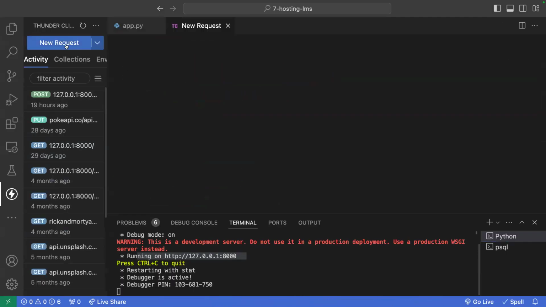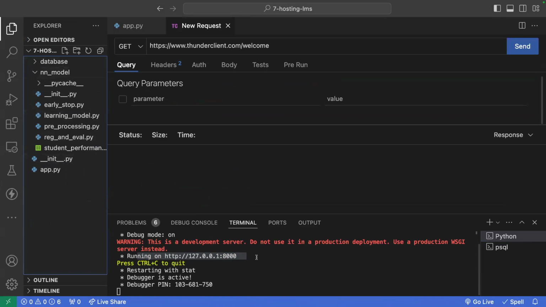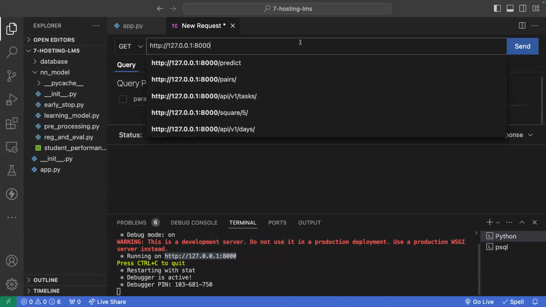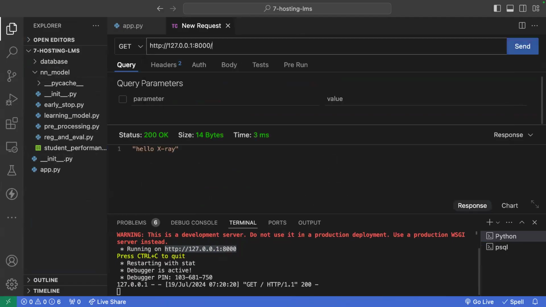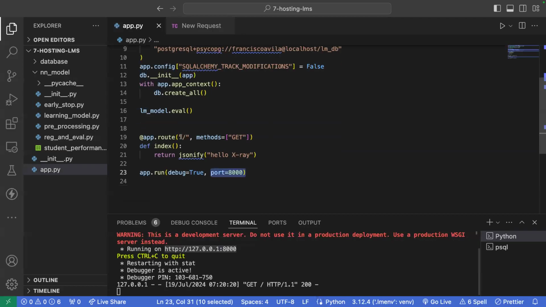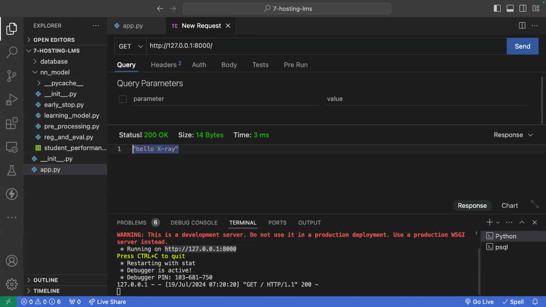Let's bring up Thunder Client here so that we could have a couple of requests being applied. All right. Well, I send my request to HTTP 127.0.0.1, which is my localhost at port 8000 slash. My slash triggers this index function, and the index function returns hello X-ray. And that's what we see here. A status code of 200, the request was completed correctly. And the body of my response was hello X-ray.